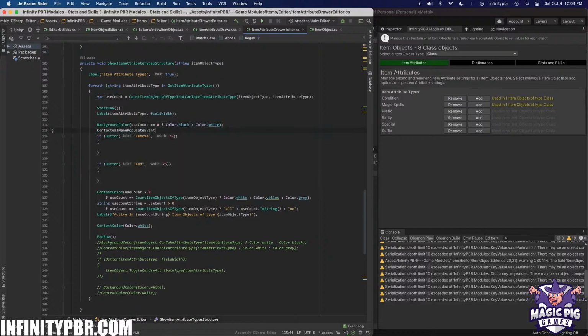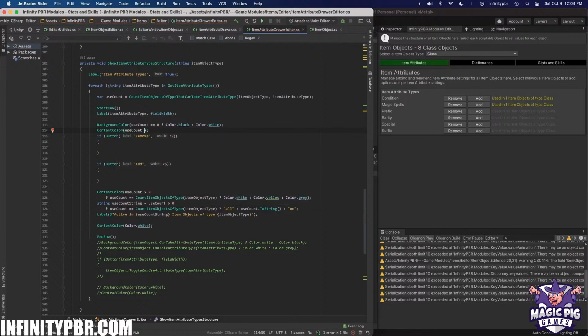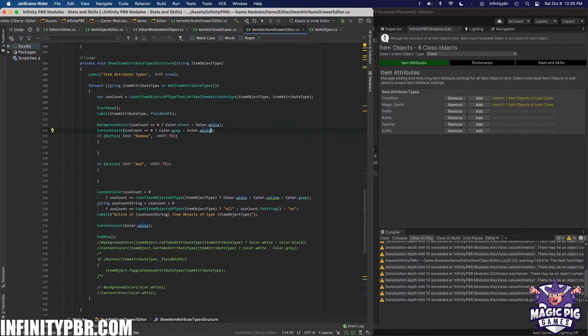And content color: if use count equals 0, color dot gray, otherwise color dot white. And then we have to reset these.